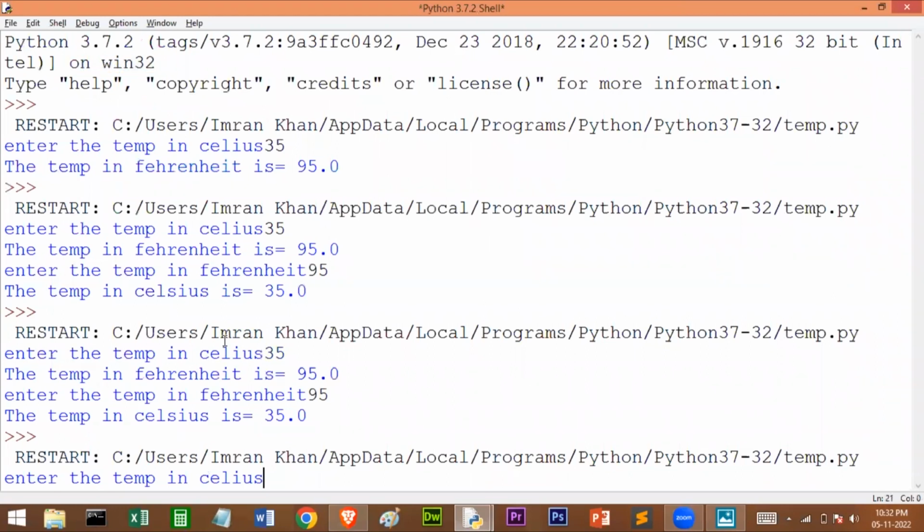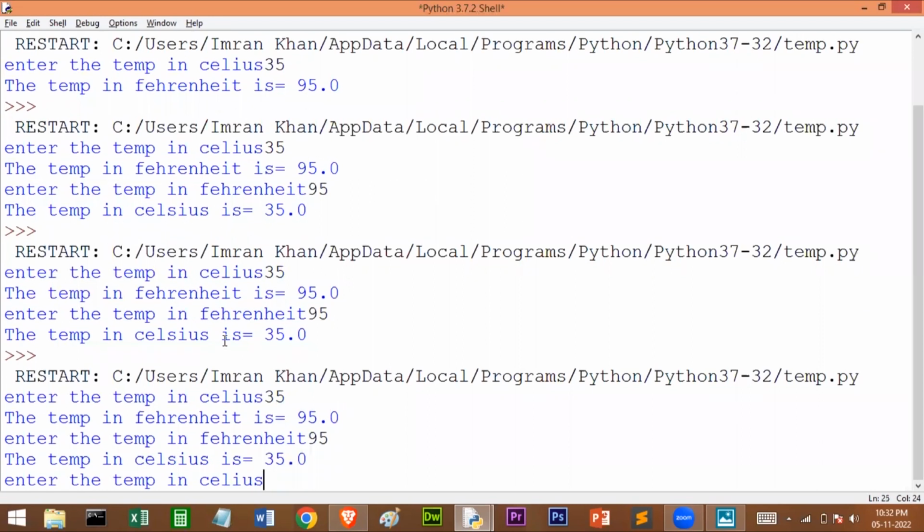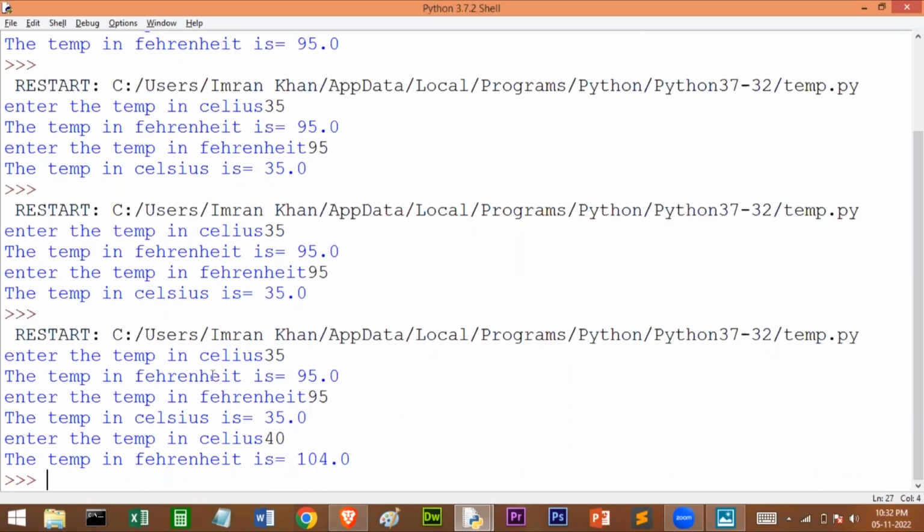Now enter the temperature in Celsius. I'll enter 35. I'm getting 95. Now enter the temperature in Fahrenheit, 95. Now once again it's asking, because we have called that function again. So this time I'll enter 40. Now I'm getting temperature 104. That 40 is equal to 104 in Fahrenheit.